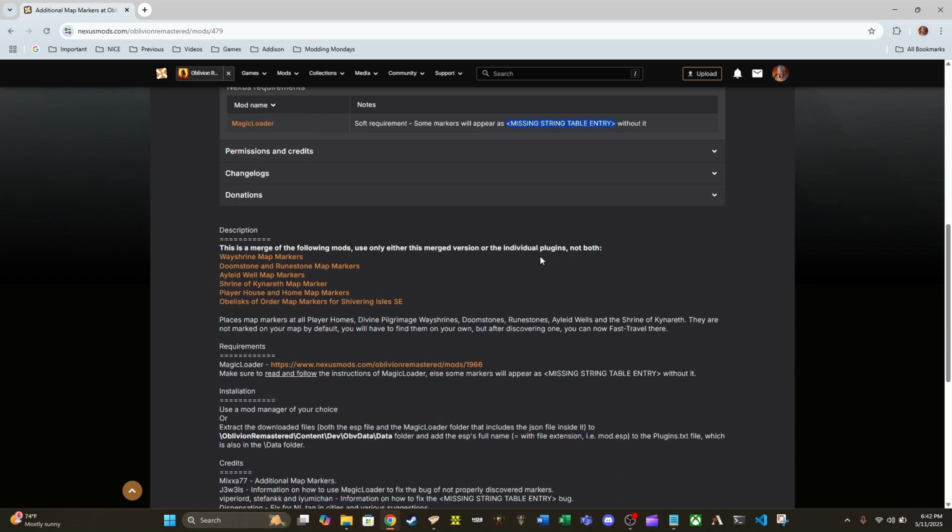Now, an additional note about this mod is that it actually is a compilation of six different mods. He has made separate mods for just Way Shrines, Doomstone and Runestone, Alien Wells, the Shrine of Kynareth that didn't have a map marker, player houses and home map markers, as well as Obelisks of Order map markers for the Shivering Isles. So if you only want, say, player house and home, and you don't care about the others, by all means, go ahead and snag that.